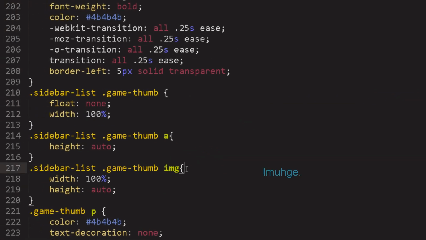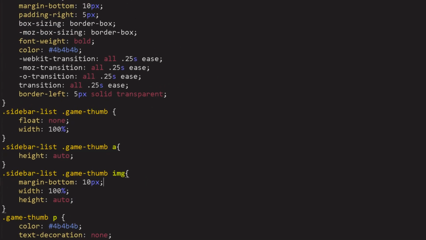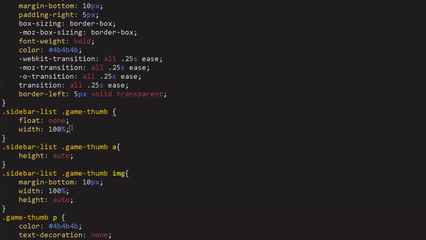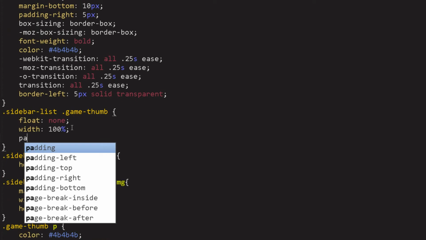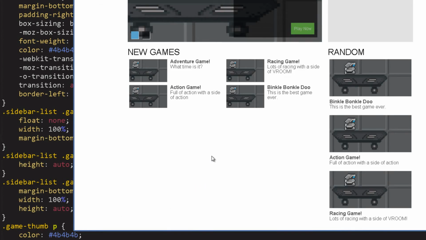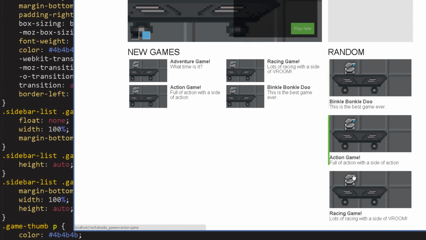Now go to the image, and we're going to add a margin to the bottom of 10 pixels. Looks good. Let's add a margin to the, oh no, let's add a padding to the bottom of the game thumb. Let's just add a margin to the bottom of that. 20 pixels. What is that going to look like? Yeah, we'll go with that. That'll work for us.